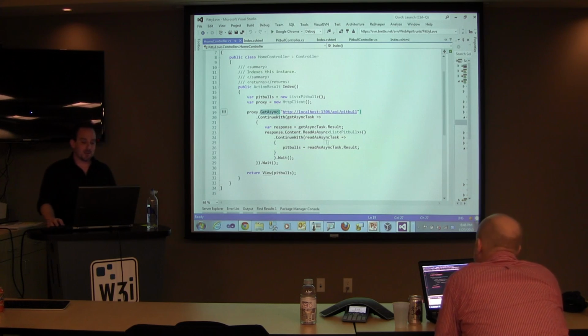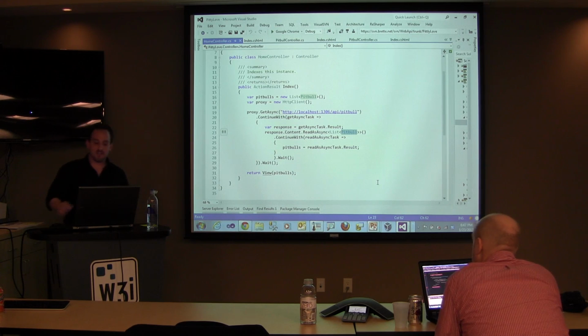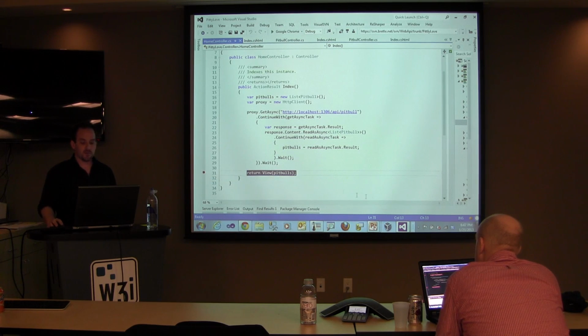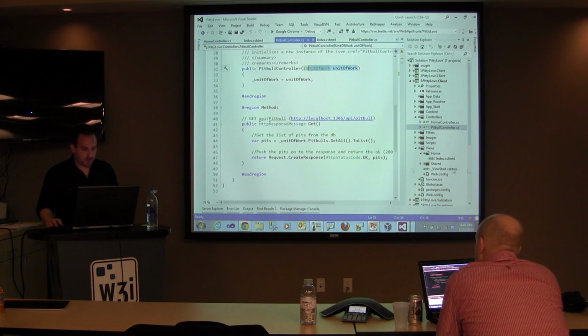And when that completes, I'm going to continue by creating a read task. That read task is also going to specify to the HTTP client the type of object I want it to attempt to query the incoming JSON with. If that succeeds, I'll grab that result, put it into our list of pitbulls, and I'll hand that off to the Razor View Engine, which will then essentially build up our view like normal. So let me put a breakpoint here and let's just run through this so we can actually see the interaction with Google.